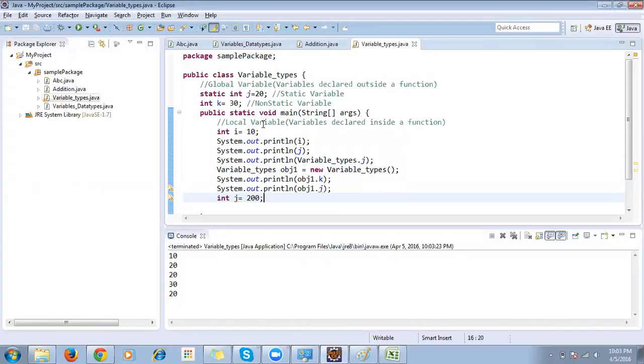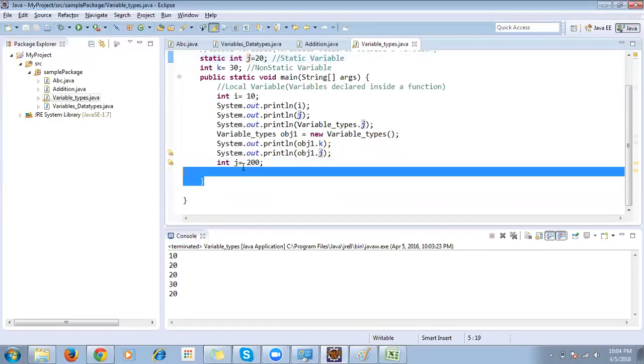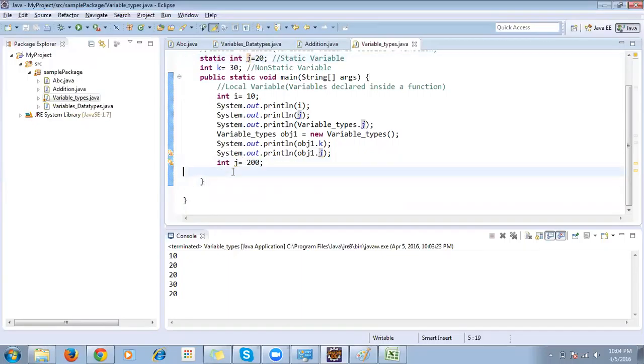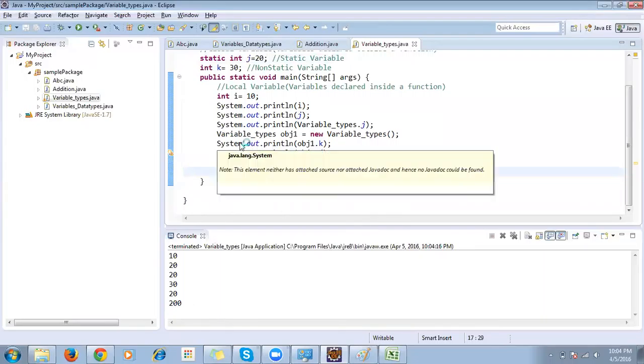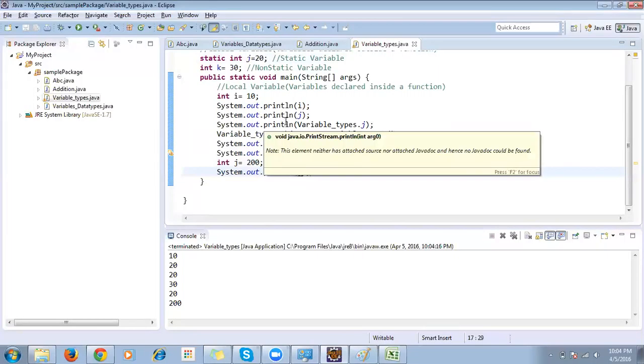The j value is there, no? That is a static variable, which is 20. I'm going to make it 70. Now if I try to print it, System.out.println(j), the value printed will be 200, the latest value. The same thing here printed 20, here it has been printed 200. So overriding will happen based on the latest information. Clear?